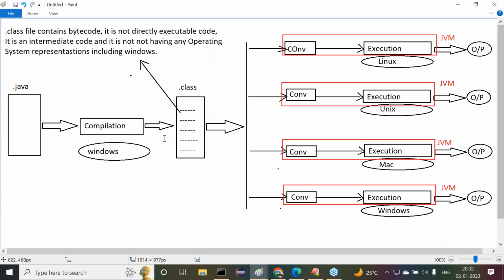The complete Java software is platform dependent. For compilation, we are using one computer where Windows-based Java software I have to install. After that only I am able to compile my Java program on Windows. Next, in a Linux operating system there is also one computer available. There I must have Linux-based Java software. Then only I can execute the Java program on Linux.